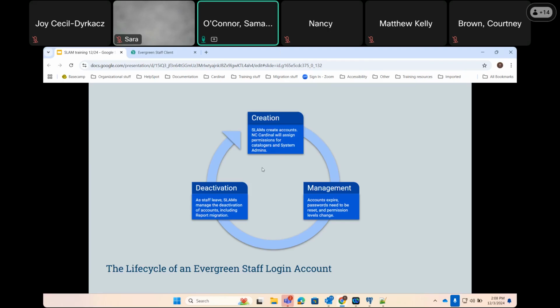Having those accounts stay in the system is good, but we want to make sure that they're not active so nobody could log into them. And so we'll go through that process. There are several steps to it to make sure that that account is as secure as possible after the staff member leaves. So basically, as SLAM, you're in charge of creating accounts. You're in charge of maintaining the currency of those accounts, both making sure they don't expire and handling any password resets or anything like that. And then you're in charge of deactivating them.